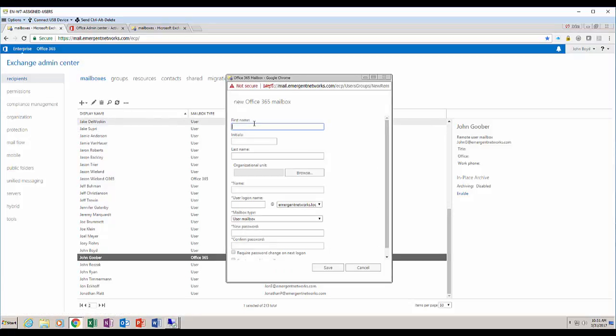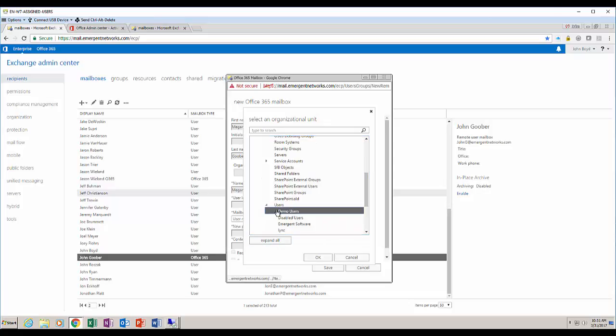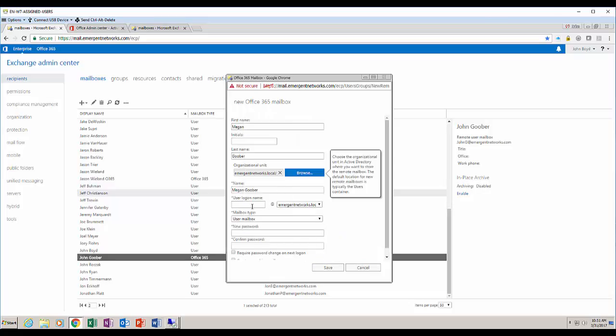We're going to name this Megan Goober. I'm pretty sure that's his sister, so we're going to do that. We're going to go over here, in Users and Demo Users. This is a directory synchronized OU, so we're going to put them there.